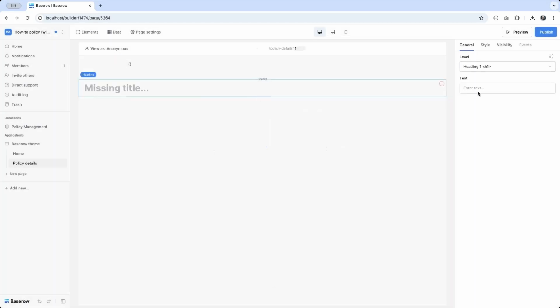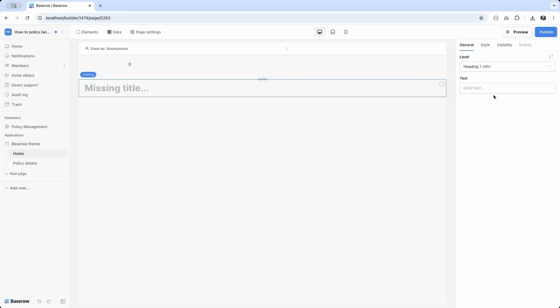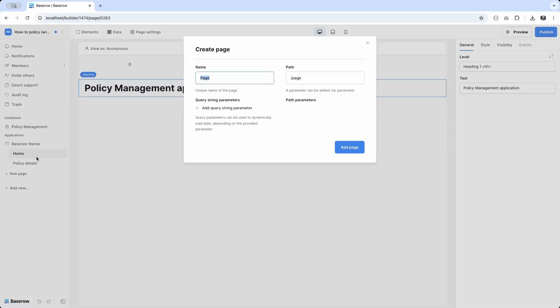Let's add a heading saying details page, and maybe on the home page let's add a heading saying policy management application. Next page is to add the new version. Add new version.